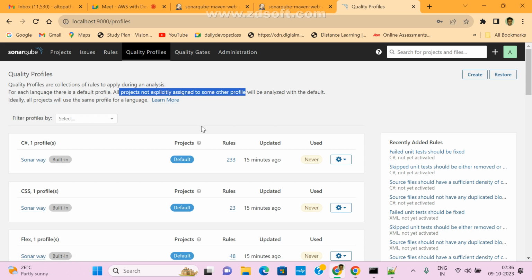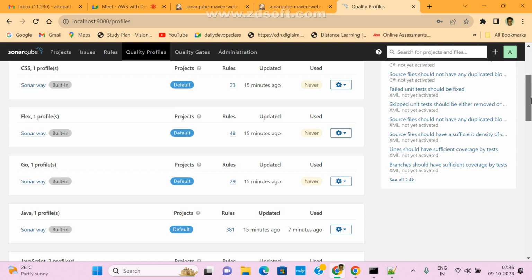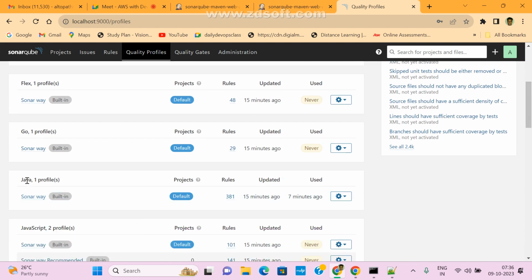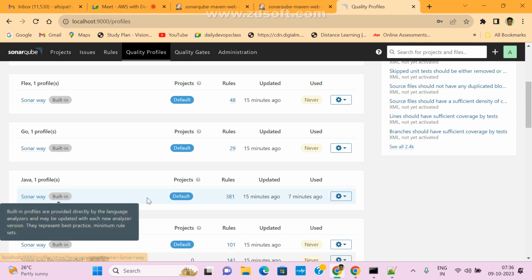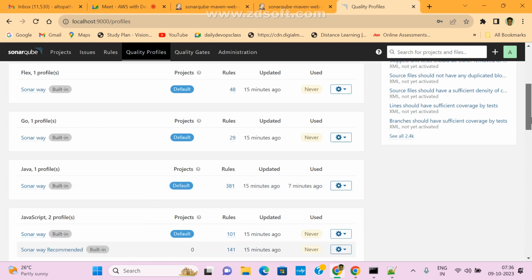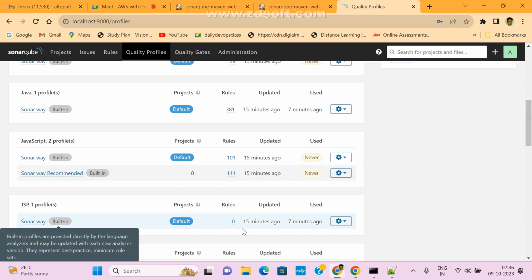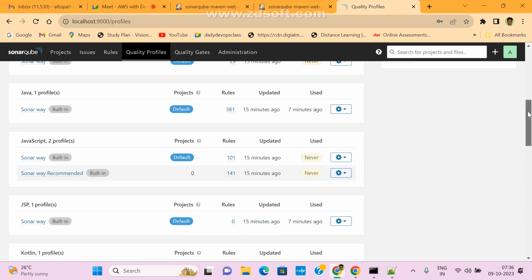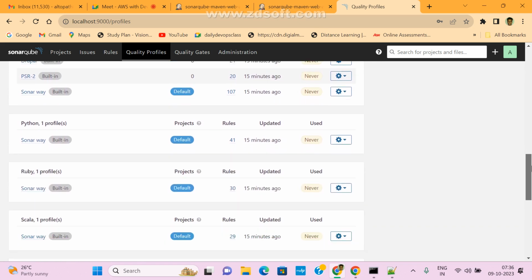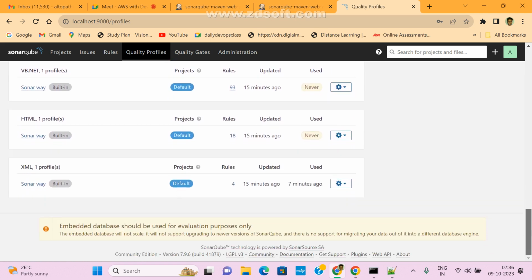If you want to create your own profile, on the right side there is one button, create new. See here, for C language, C++, Flex, C, Go language, Java. For Java, see here, one profile. This is the default profile. For JavaScript, there is one profile. So for every language, one default profile is available. If you don't want this profile and want to use your own, in that case we need to create your own profile.